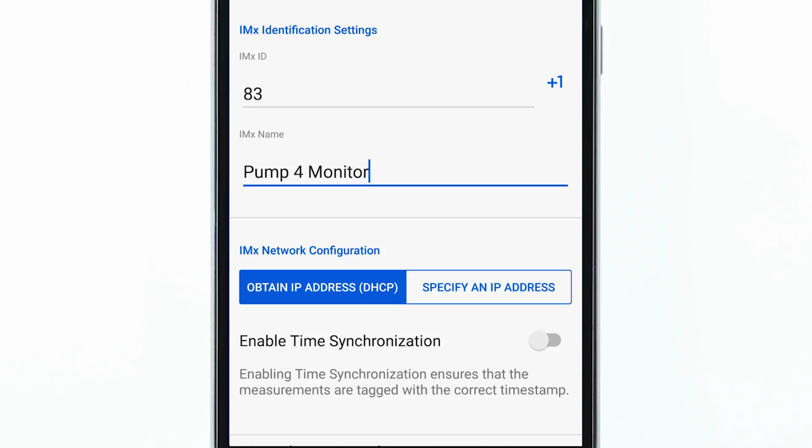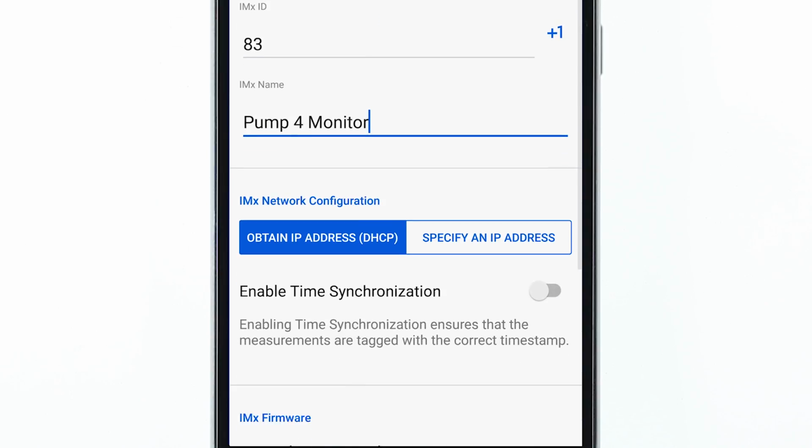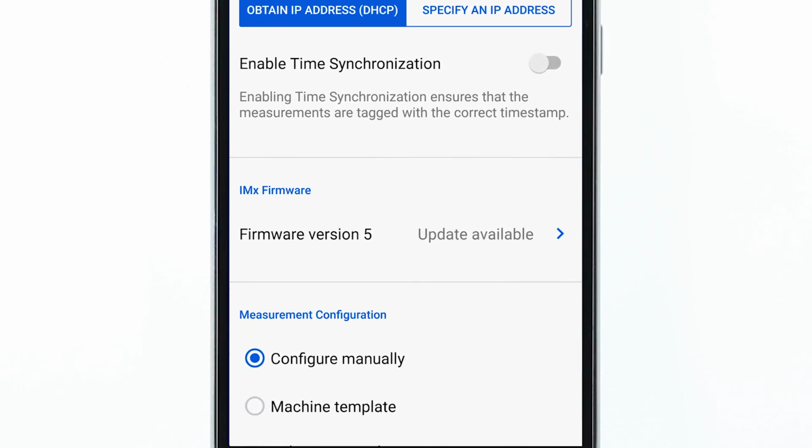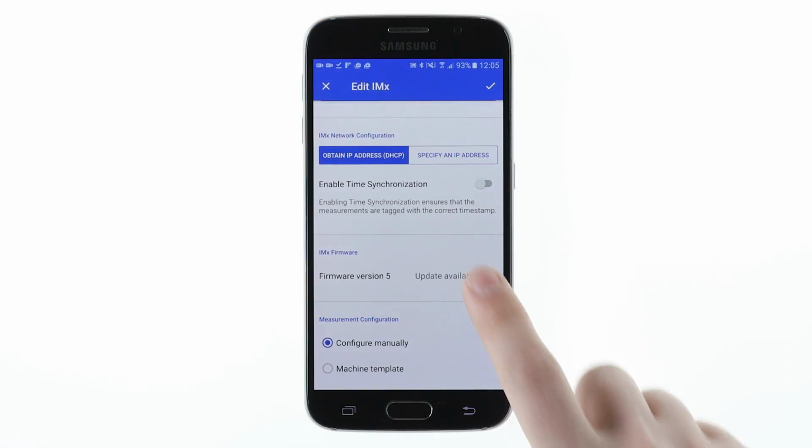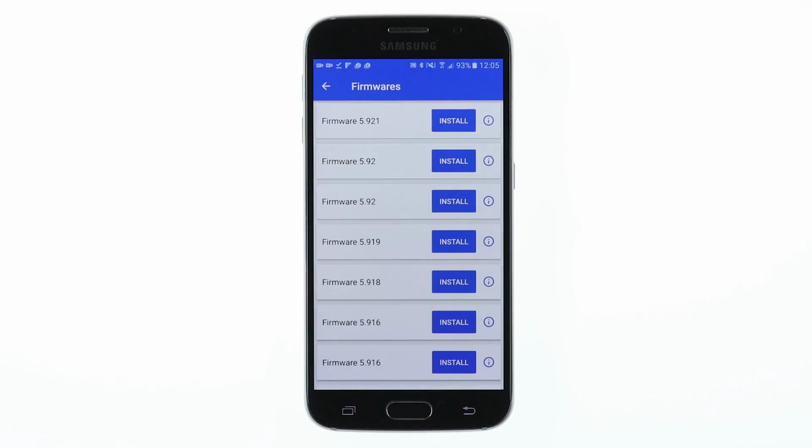You can choose to enable or disable time synchronization and specify an NTP server. This will ensure that the measurements are tagged with the correct timestamp. Next, you can review and update the firmware of the IMX. Changing the firmware can take 1 to 2 minutes, and during this time, do not close IMX Manager.